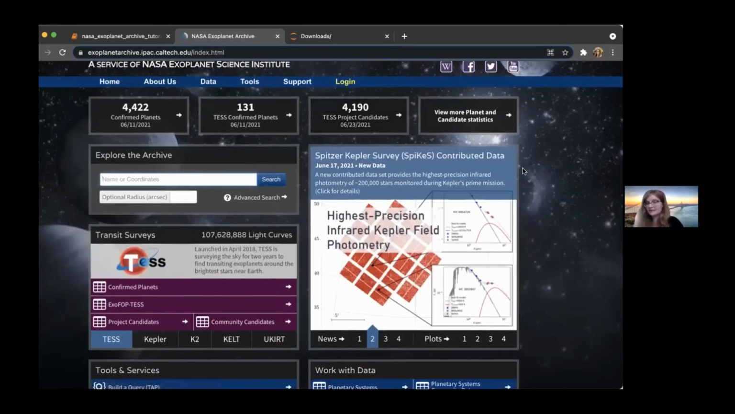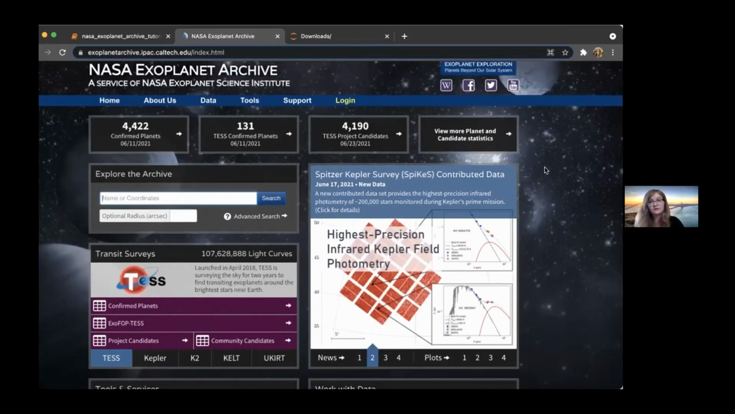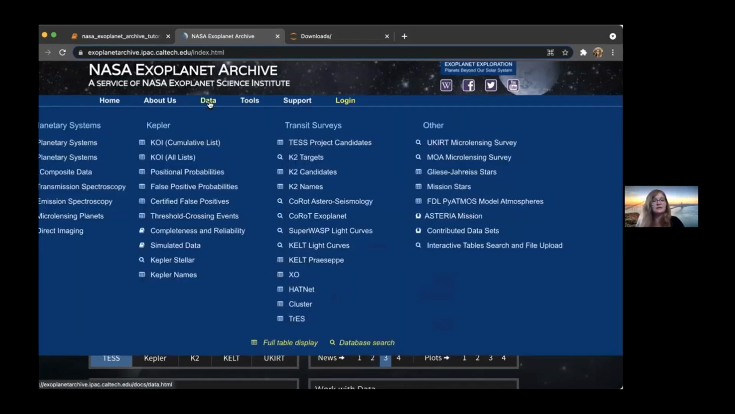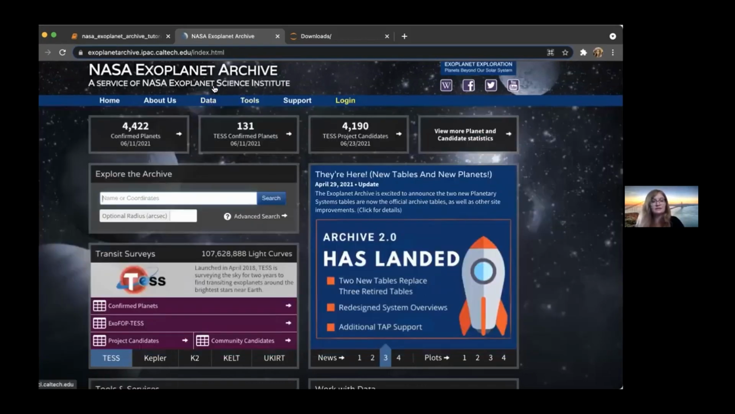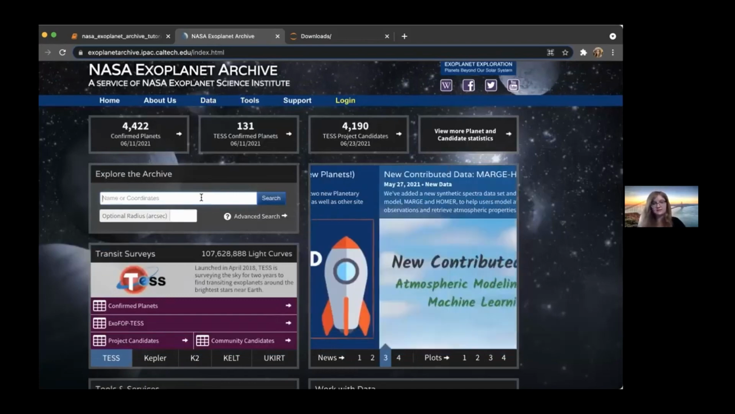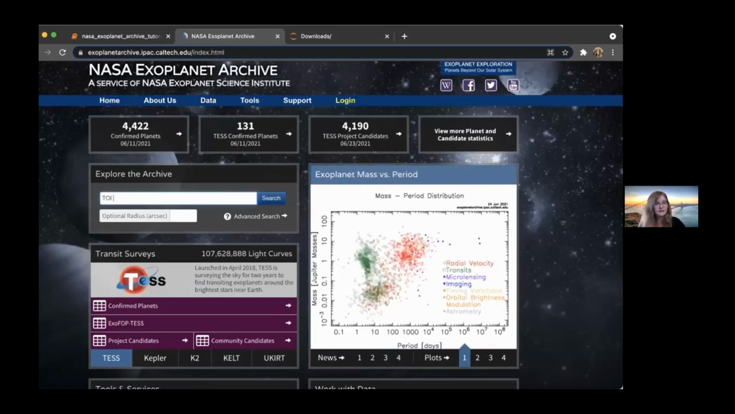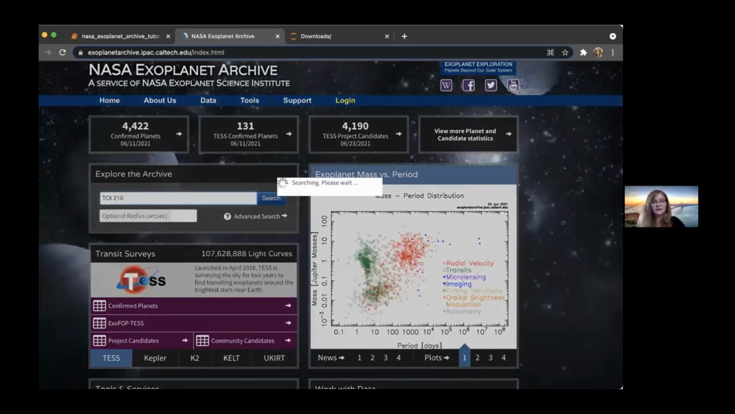Before we get into the tools, the most useful thing that I know about how to use the NASA Exoplanet Archive is to essentially look into a specific target. So today we are going to be first looking at, let's say, TOI 216. You can go ahead and put in the name of the star or the name of the planet.